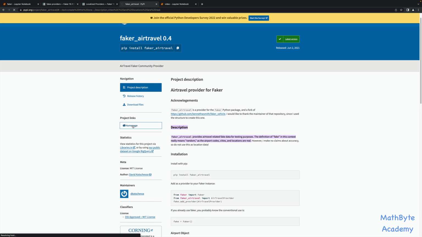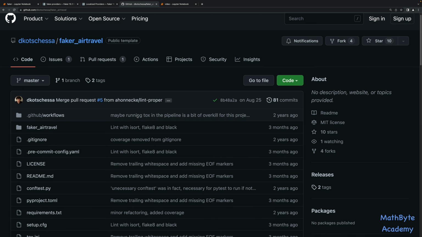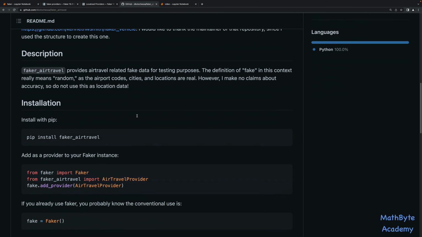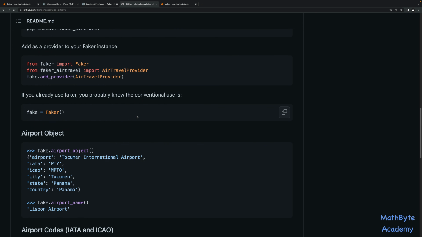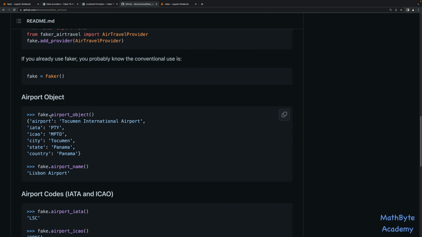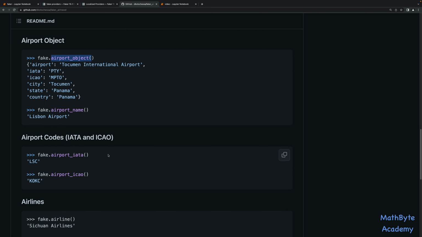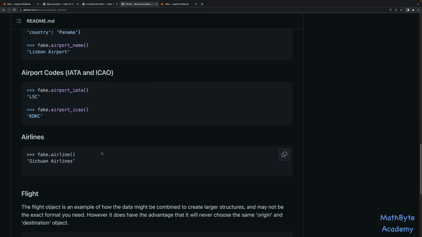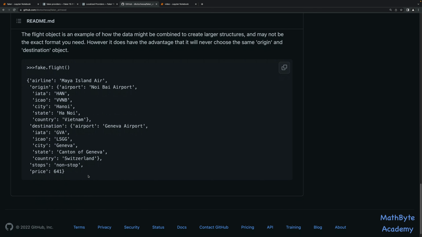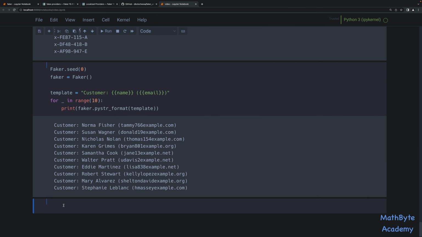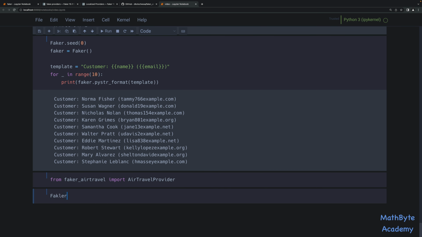We can go to the home page. And you can see it goes to the GitHub repo. And this has a little bit of information about it. And you can see that you can create airport objects. And then you have airport codes, you have airlines, you can generate flight numbers and that kind of stuff. Let's just try it very quickly. So from Faker Air Travel, I'm going to import Air Travel Provider. And then again, I'm going to use faker.seed(0). Now, I'm going to create the Faker object.